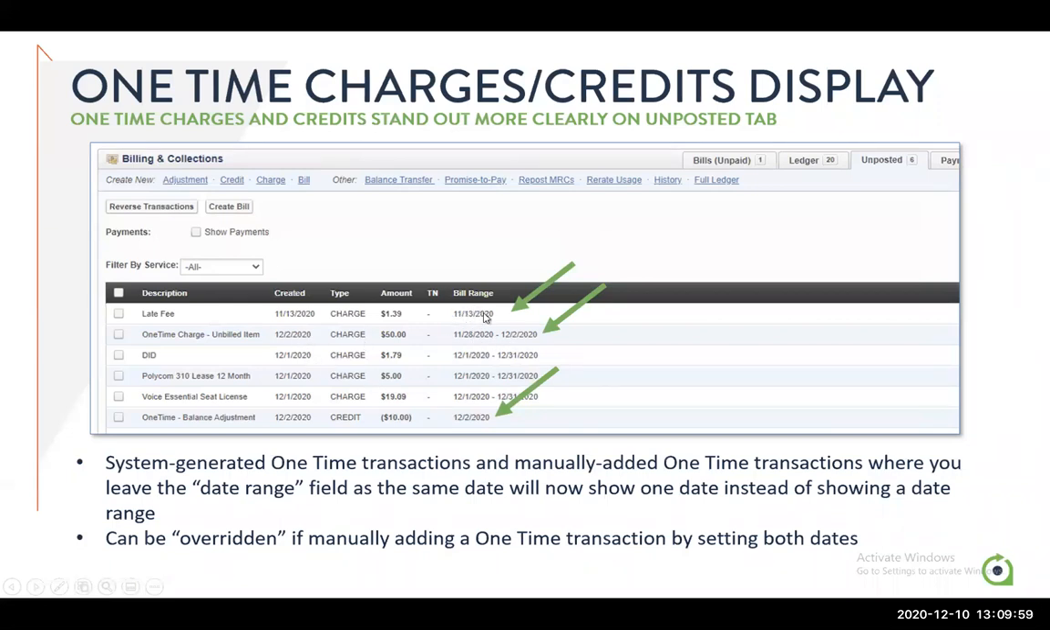But by default, if it's a true one-time, one-day item, and you populate the dates the same, it's going to collapse it. And that way those one-time charges and credits become a little bit easier to see on the unposted tab of the billing and collections section of the account.